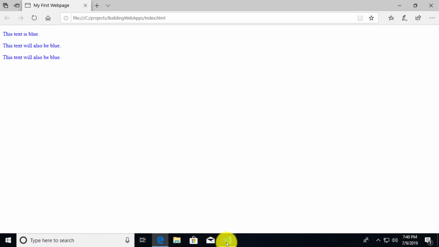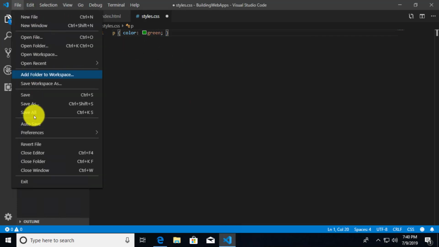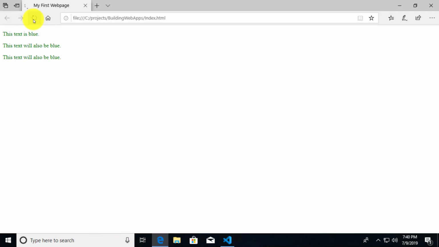That doesn't really look like much has changed there. Let's try this violet to green. Maybe make it a little bit more obvious. We'll save this. Refresh. There we go. So you can see it turns it to green, even though we say the text is blue. So there you go.